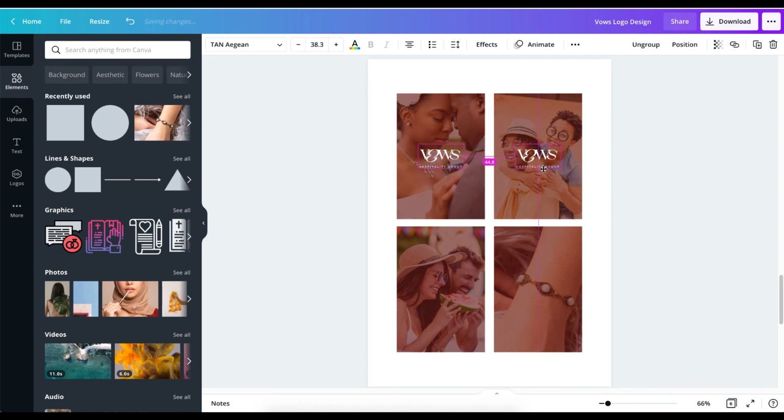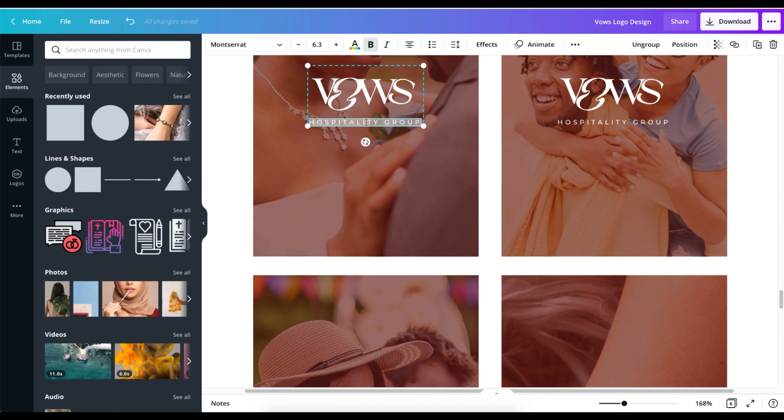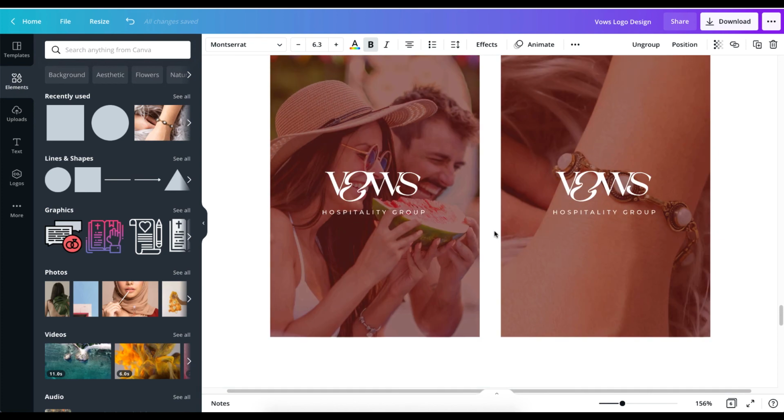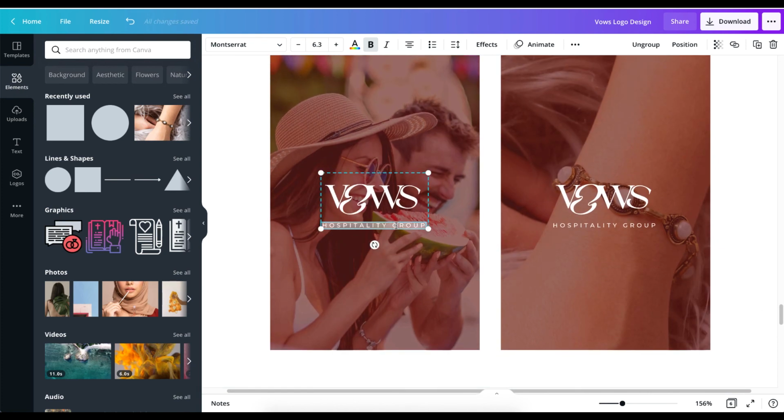So you are going to write it right in the middle, and you are going to have it right here. So now this is just where you need to make a little bit of changes. This is going to be Vows Hospitality Group. This is going to be Vows Hotels and Resorts. This is going to be Vows Travels, and this is going to be Vows Accessories. Okay, so here we go.